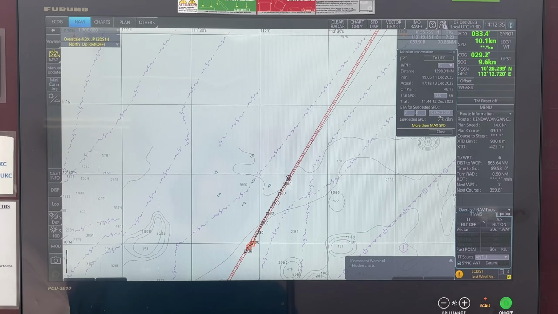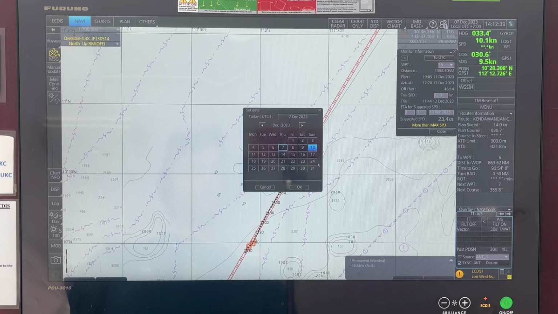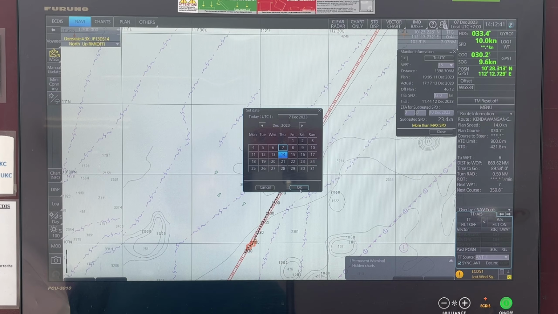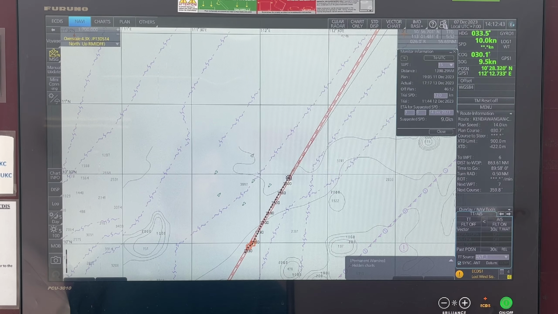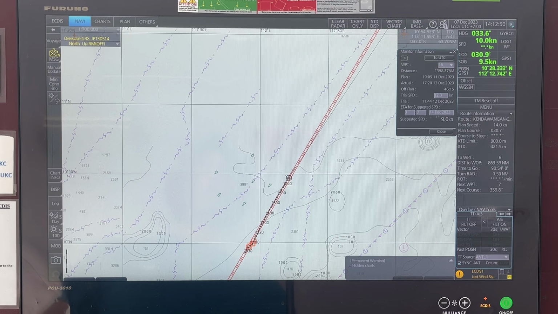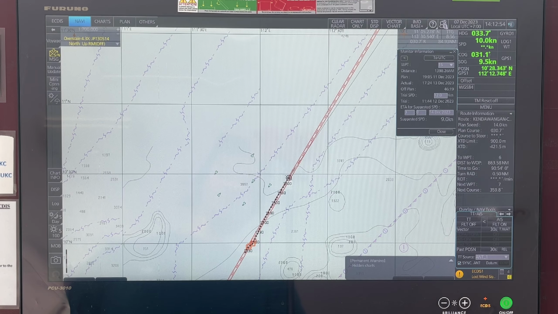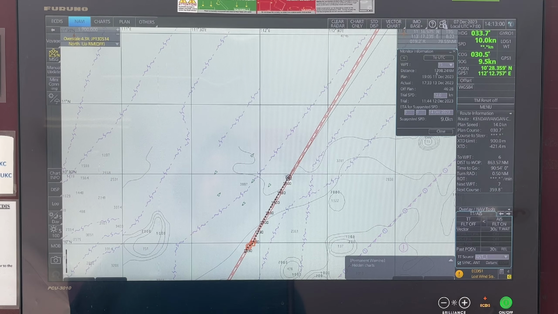Okay, so let's say actually my ETA is now 13th. Let's say 14th, 3 o'clock. And if I proceed at 9 knots, I can arrive there exactly on 14th 3 o'clock. So this is the speed, the monitor information, what you can calculate on monitor information, right? I hope this one is now clear.